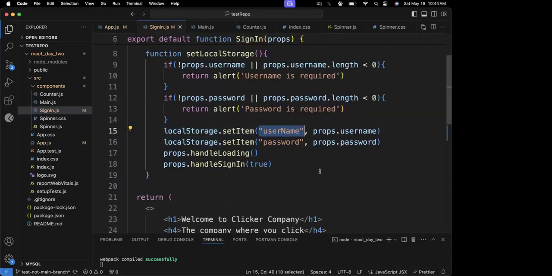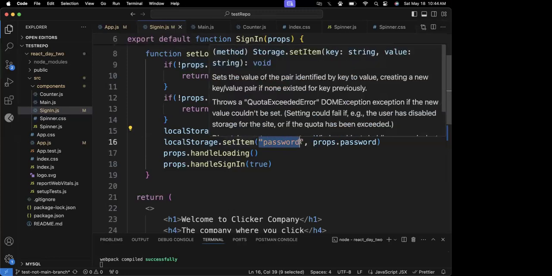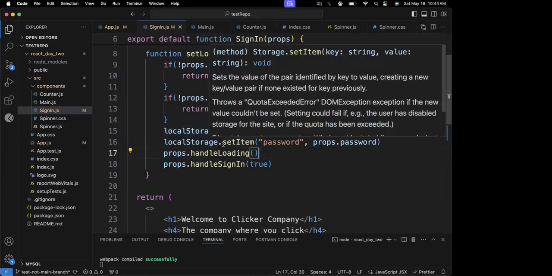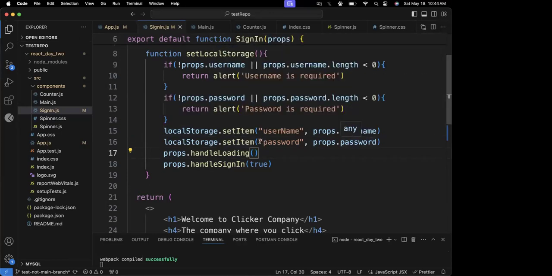So it's an object, right? So keys and values. You give it a key that you can use to access it, and then you give it the value. So props.username, because again, we're in the sign-in component, and username is coming from our parent as a prop, right? So it's props.username. And then the second one, just password in this case, and then props.password. Okay, and that sticks it in there, and it's there. It's accessible to you. To get it, we'll get it in a minute, but it's just getItem instead of setItem. And you just have to put the key, because the value is what you're getting back.